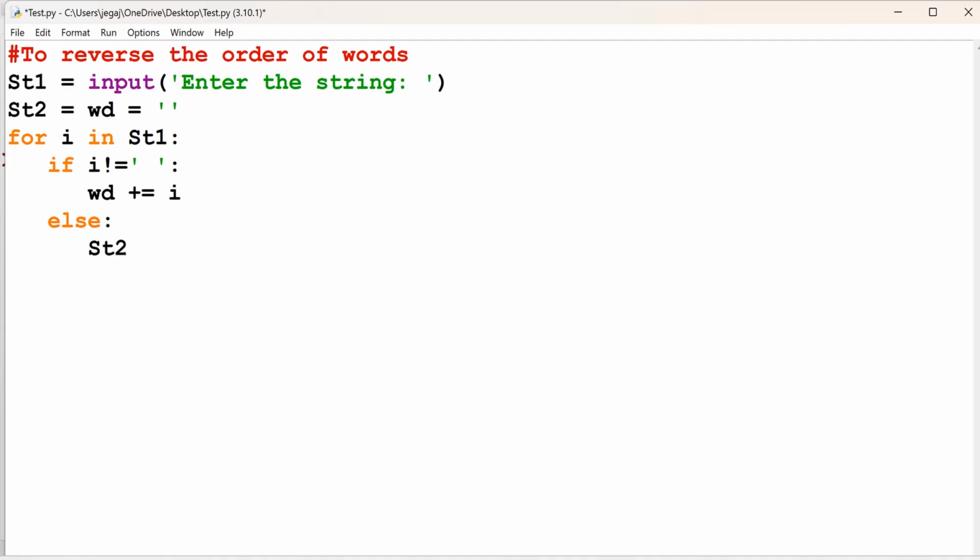So st2 equal to, we need also a space before the word, right? So I will add one space plus wd plus st2. Now once the word is added to the sentence, the word should become empty again to form the other word. So I make wd is equal to empty again. When it reaches the last word, there will not be a space normally. So for that purpose, with the input, I add one space here plus.